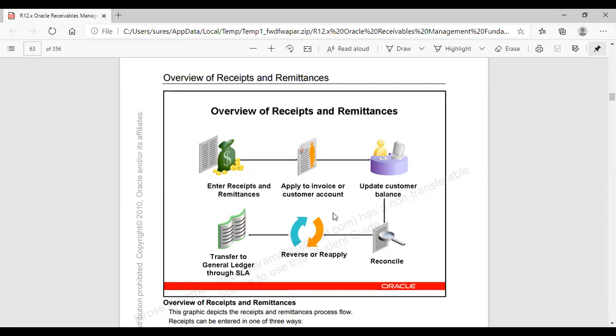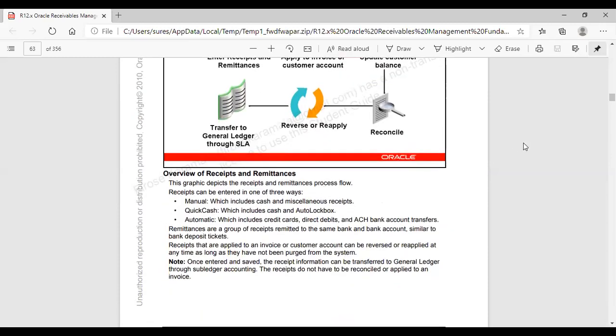Overview of receipts and remittance. This graphic depicts the receipts and the remittance process flow. Receipts can be entered in one of three ways: manual, quick cash, or automatic.